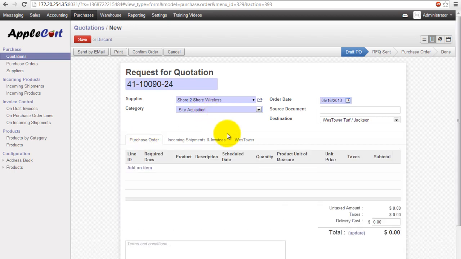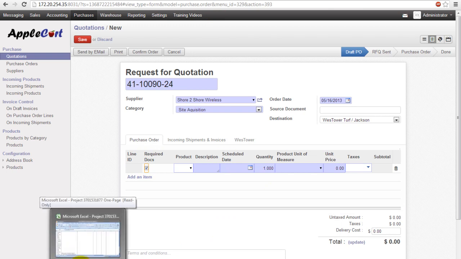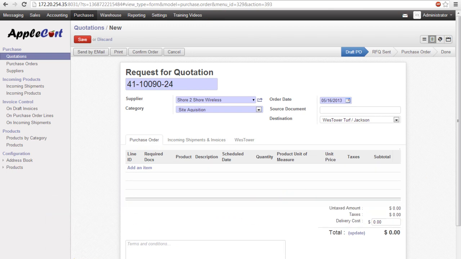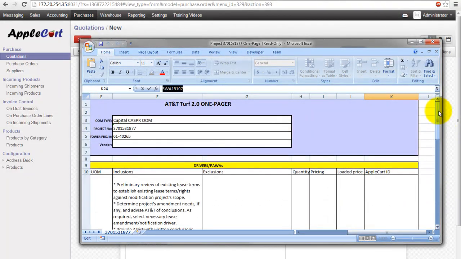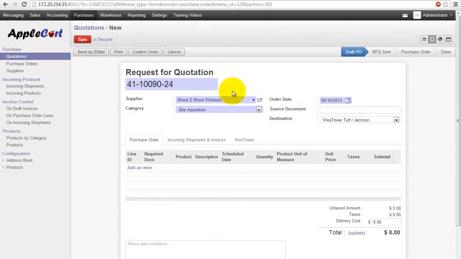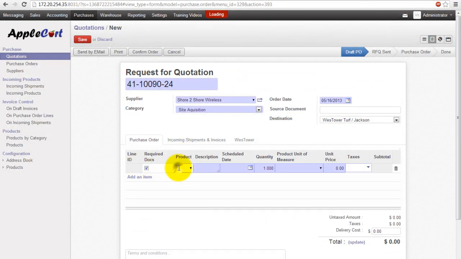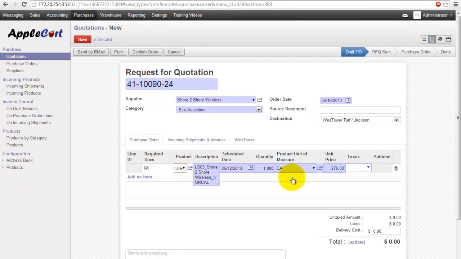In order to create purchase order lines, you go back to the purchase order tab and you click Add an Item. At this time, you should have received your POR template through email, and in that, they should have sent you a project one-pager. And it should look like this. Notice there's a field called AppleCart ID. All you have to do to create your line items is copy this, click Add an Item, and paste it into the product field. It should be the only one that shows up. You select it. Everything should get filled out for you.